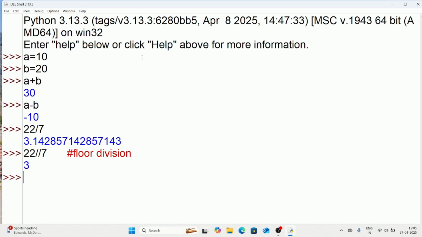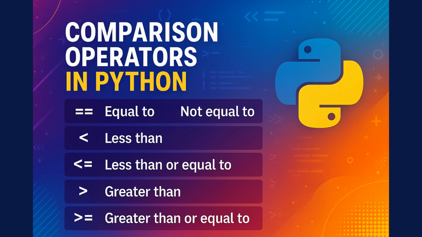Suppose you need the fractional part, that is nothing but the remainder, then you need to use the modulus operator. Clear, right? And one more very important operator is there, that is the power operator. If you need to find the power of any number, then 2 power 5, I am giving, that is 32.